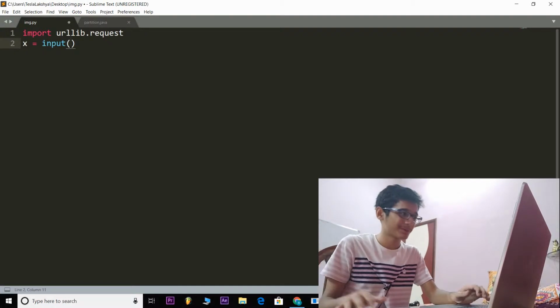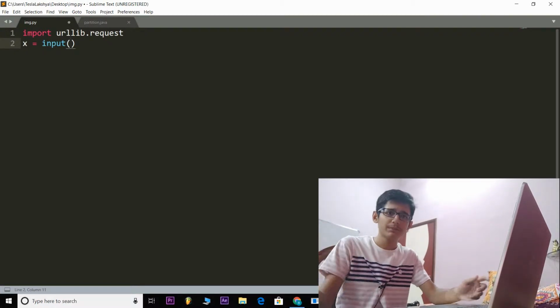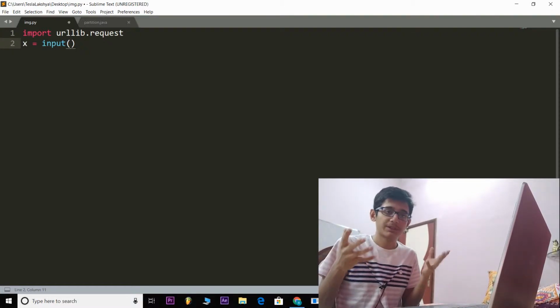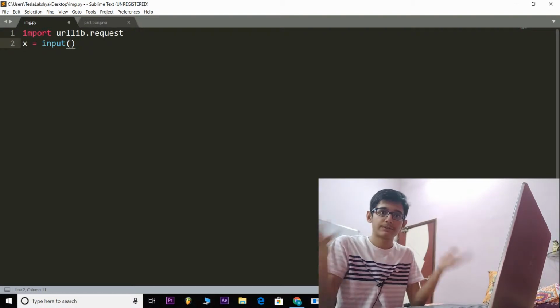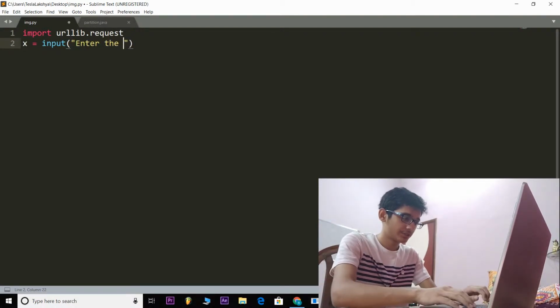Simply, it's just input. In Java we have Scanner and all those sorts of things, but in Python it's simple, it's just input. And we specify a message that we're going to display to the user that tells them to enter this. So we're going to tell them to enter the username.